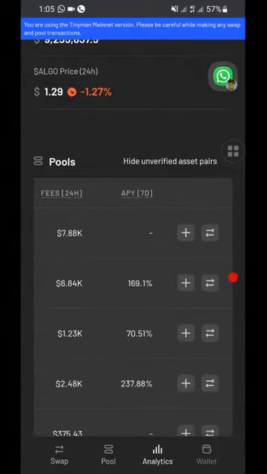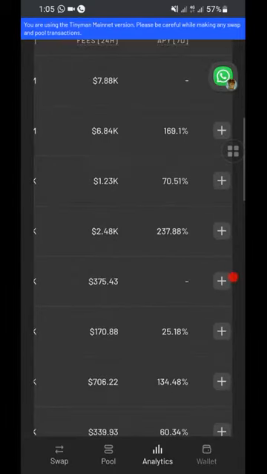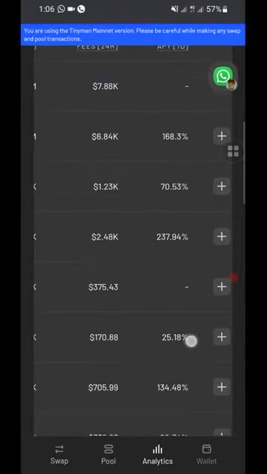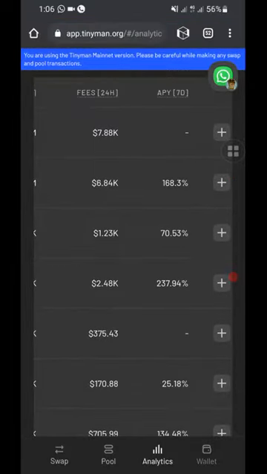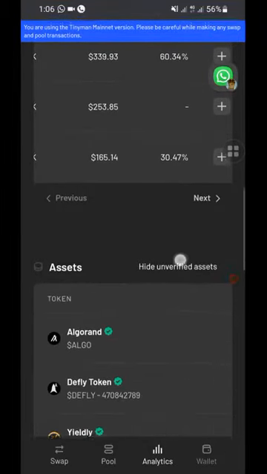So here you will see a lot of stats about the Algo market. You will be able to see the percentage of increase within 7 days. This has made a 168% increase in price within 7 days. So you're able to see all that.